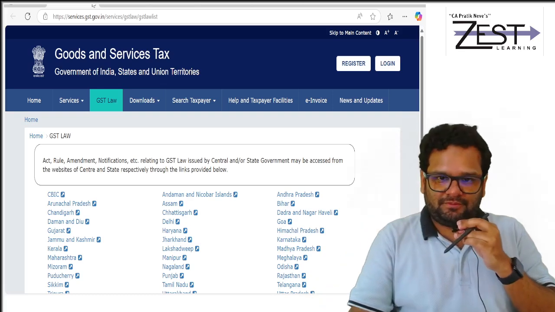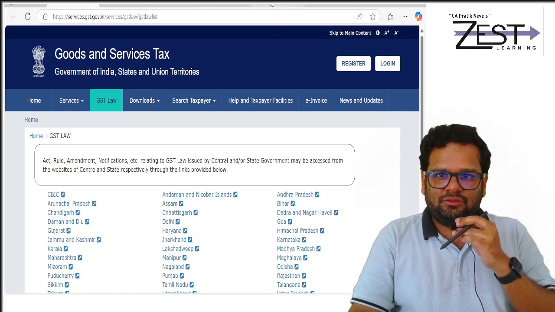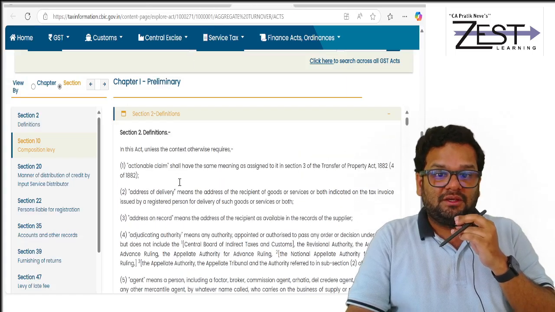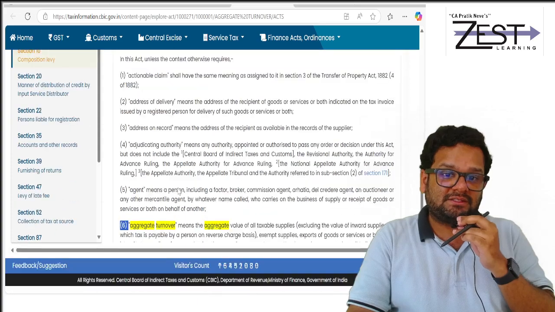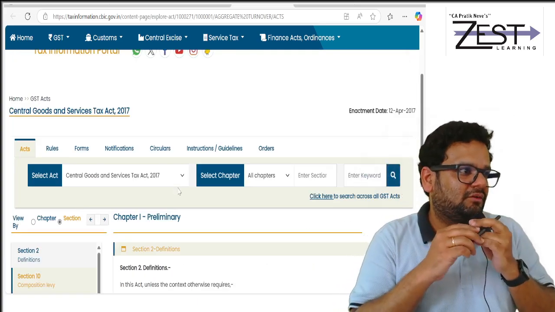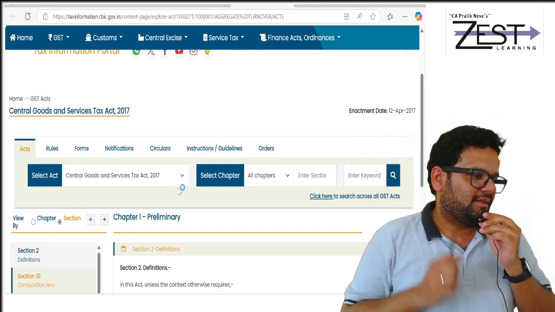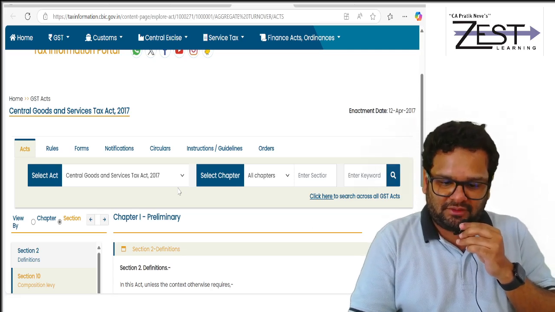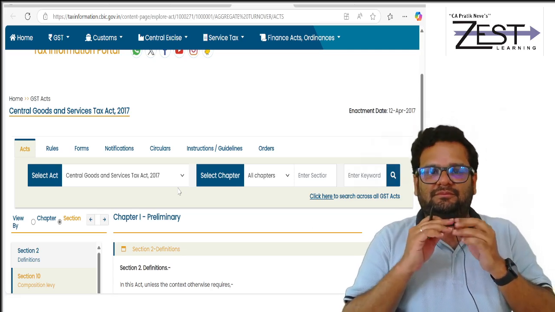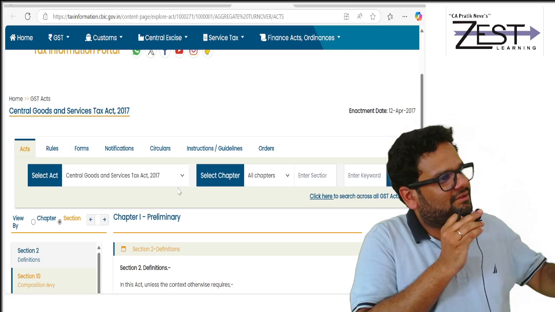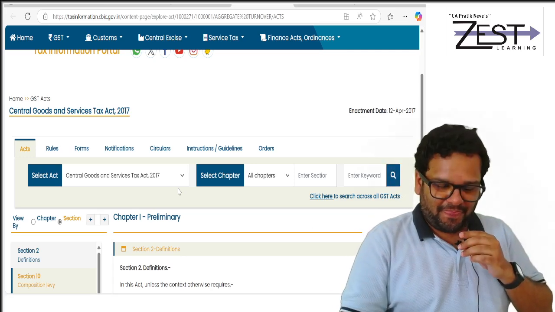Clear? So you continue and you can keep on exploring. And this way, if you want to refer to any act's definition, that also you can do. All acts are there on the website of the government. Fine. So I hope that you have gained from this session. A lot of things that we have learned, we have consolidated in this session.